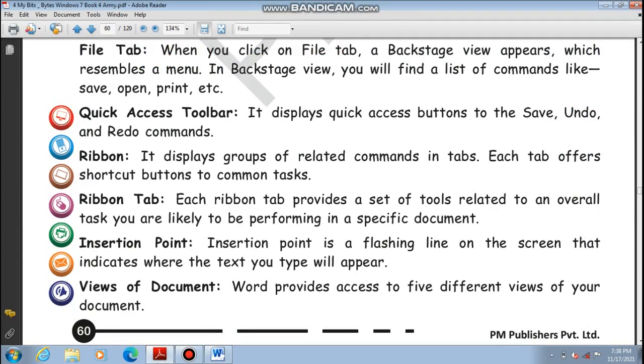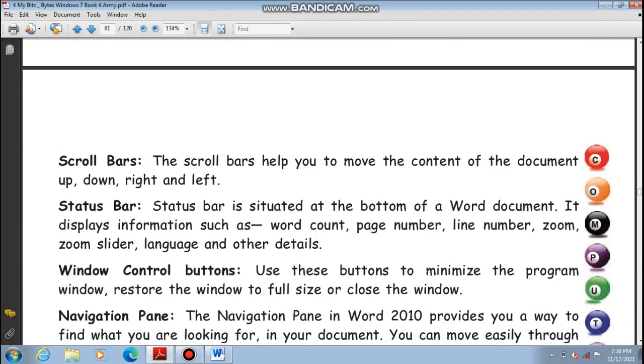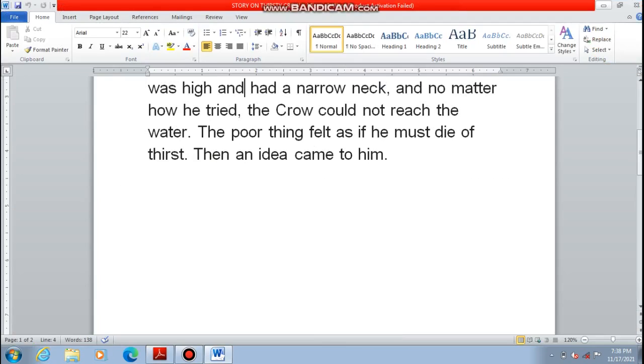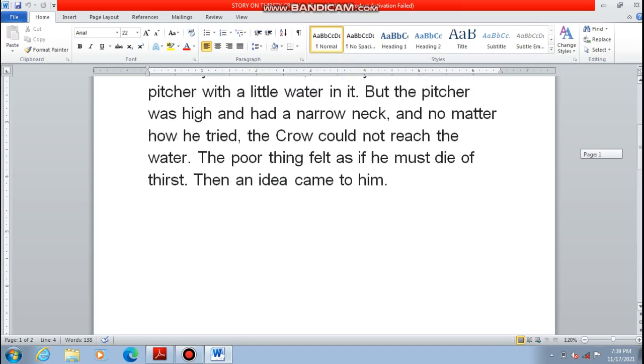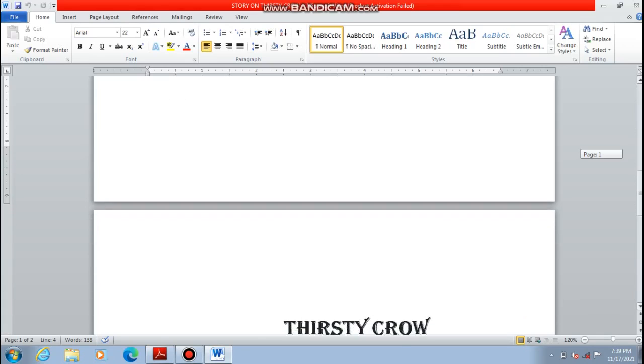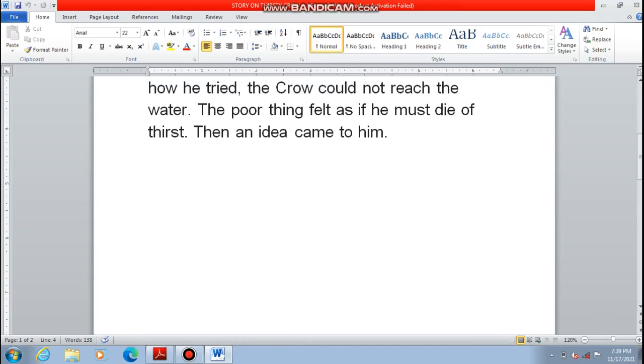Next, the scroll bars. The scroll bars help you to move the content of the document up, down, right and left. So this is the scroll bar. It is used for moving the page up and down. You can move the page up and down from here. That is the scroll bar. Not only up and down, you can move left and right also.